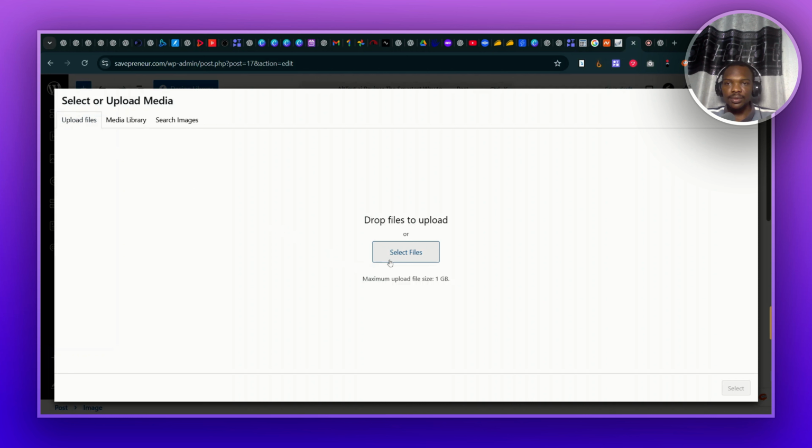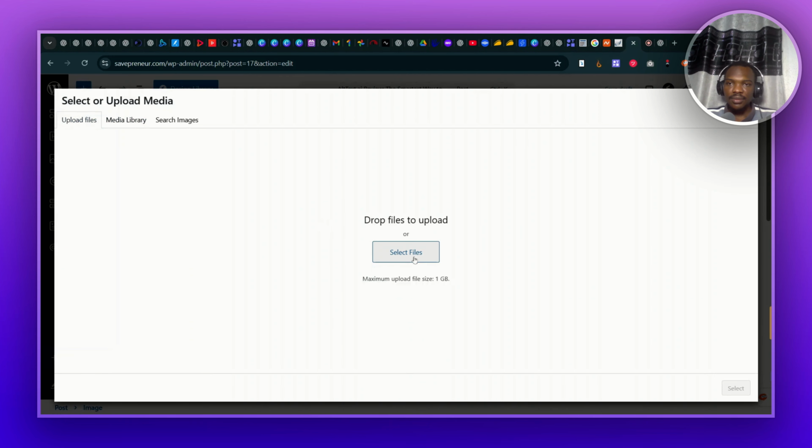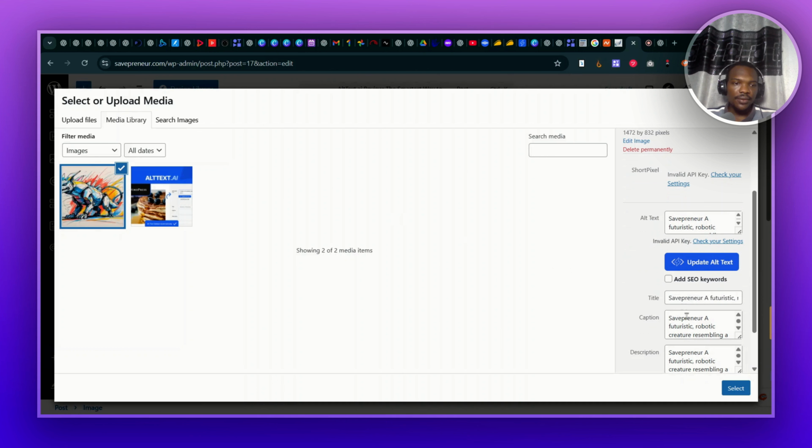But this one has nothing to do with the alt text, right? That's how my WordPress website has been behaving when I've been trying to upload images, even before I installed alt text. So we'll have to try that multiple times and hopefully it works. Why is this? Let me see. Work this time, please work. Okay, yeah. So you see a futuristic robot creature resembling with AltText AI.